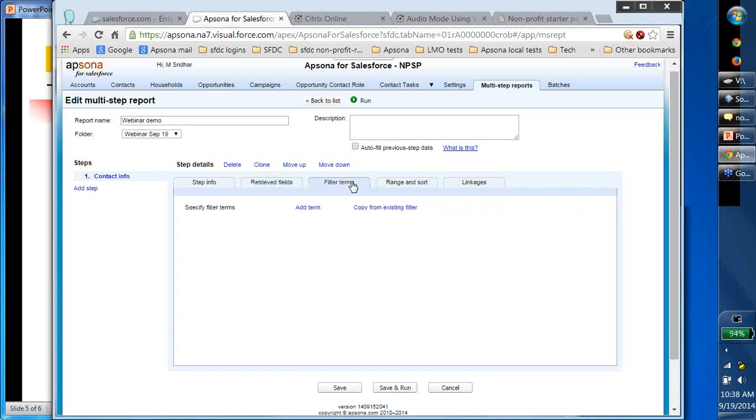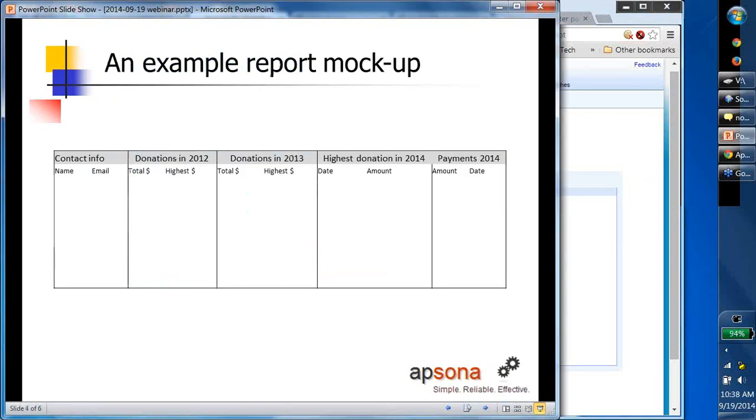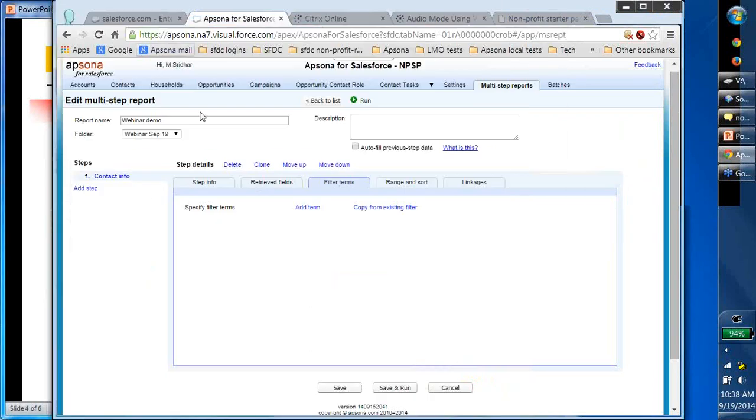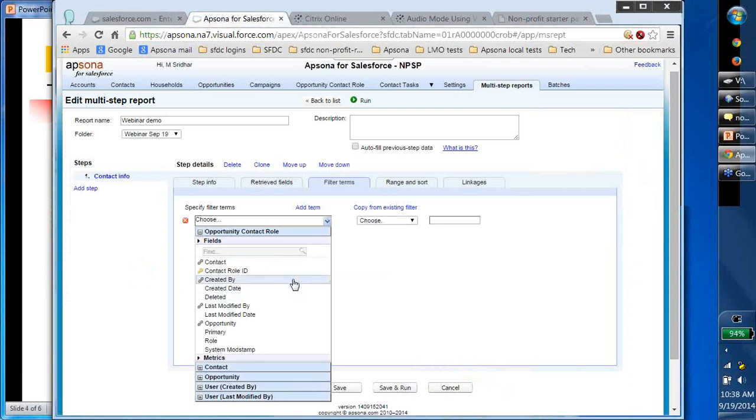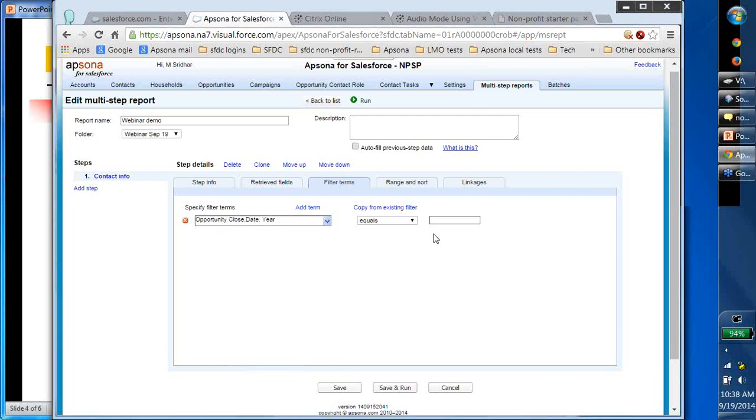Additionally, we want filter terms, which say that the donation was the one that applied in 2012. If you go back and look at the markup here, what did it say? We wanted the donations in 2012. So we add a term wherein we want to say that the close date of the opportunity, open up the opportunity panel below, look at the close date, and we say that the year only field of that close date equals 2012.